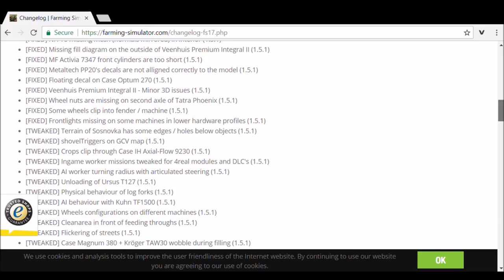Okay, this is stuff that they tweaked. Tweaked terrain of Sosnovka has some edges, holes below objects. Tweaked shovel triggers on Goldcrest Valley map. Tweaked crops clipped through Case IH Axial-Flow 9230. They tweaked in-game workers missions tweaked for 4 rail modules and DLCs. They tweaked AI workers turning radius with articulated steering.